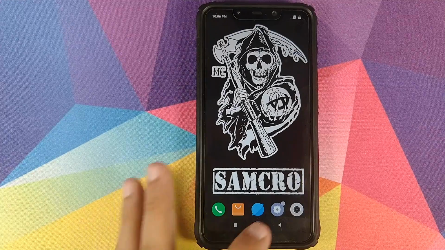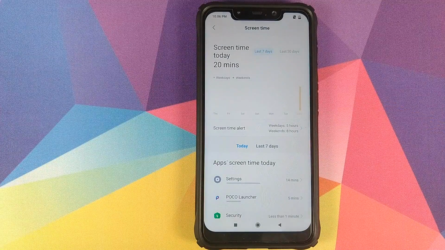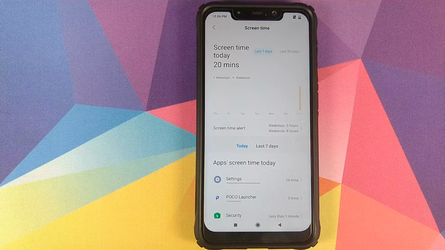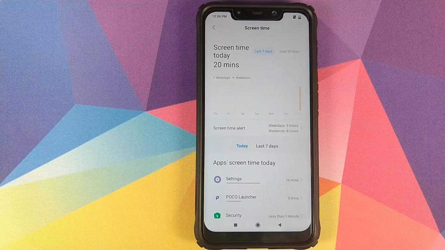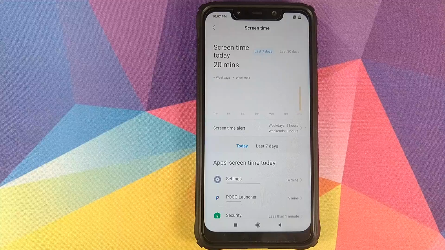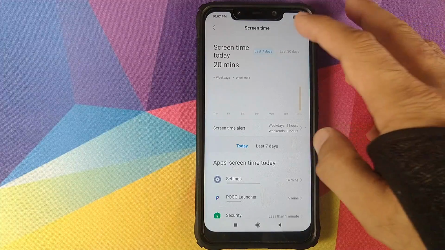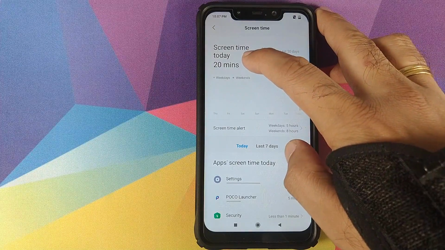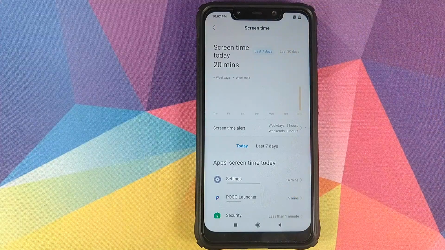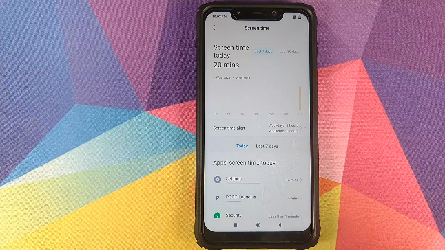With that out of the way, let's go into settings, click on screen time, and bam, there we have it. Screen time in the building. I'm not sure whether Xiaomi is using Google's digital well-being as a base and just renamed it to screen time, or they developed their own new application for screen time. However, let's now dive into the details. It is currently showing me the screen time for today, which is 20 minutes. I just installed this beta as a clean flash, so my screen time for today is 20 minutes.